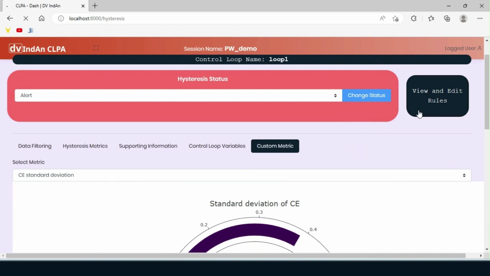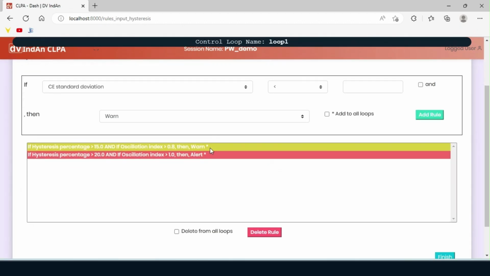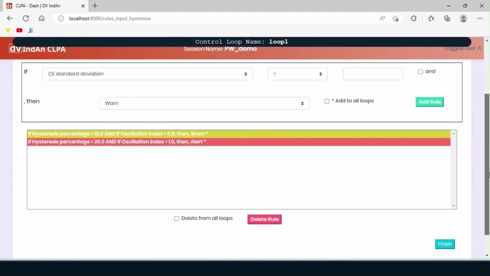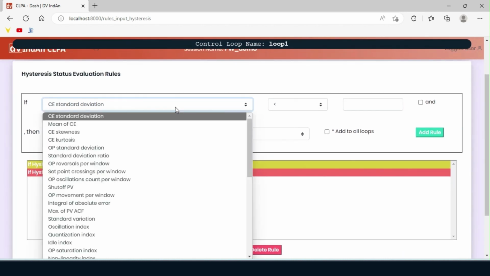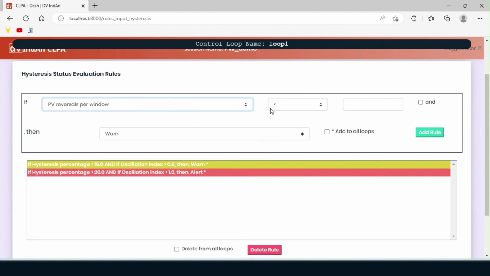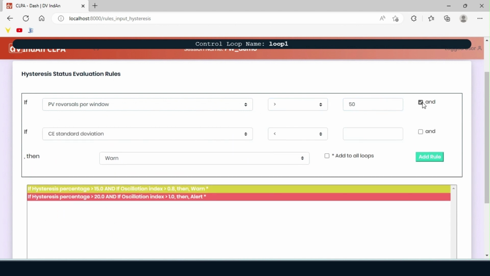Opening the rules input window, we can see that two rules are provided for the diagnosis of hysteresis problem. Both the rules make use of hysteresis percentage estimate and oscillation index metrics to define warning and alert status for the problem. The star next to the rules indicates that they apply to all loops in the plant. It is also possible to specify separate rules for each loop. Let us now add a new rule for demonstration. Let us say, if PV reversals per window is greater than 50, and PV oscillations are greater than 60, then alert.